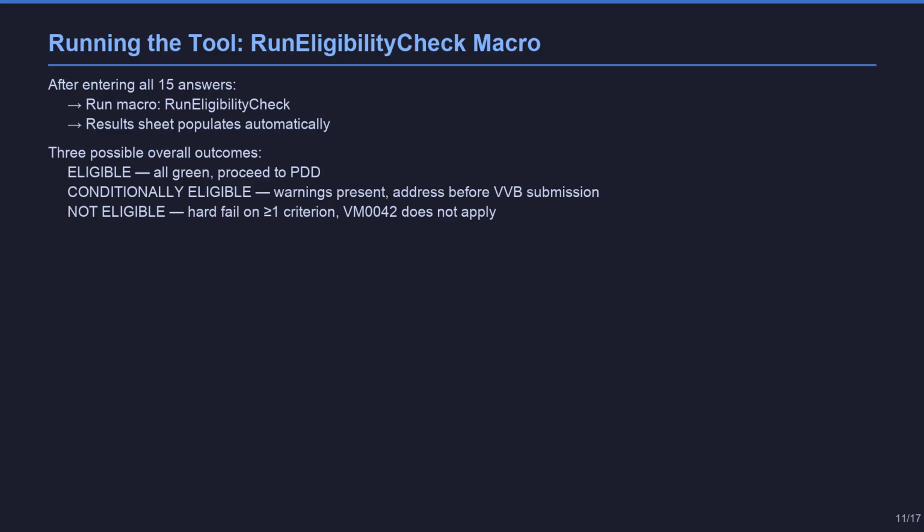Unresolved warnings become corrective action requests. Not eligible. A hard fail on one or more criteria. VM0042 does not apply. The tool shows a red fail and the specific criterion.